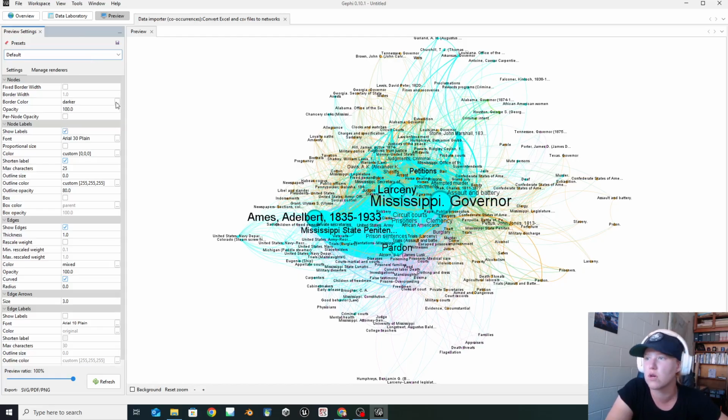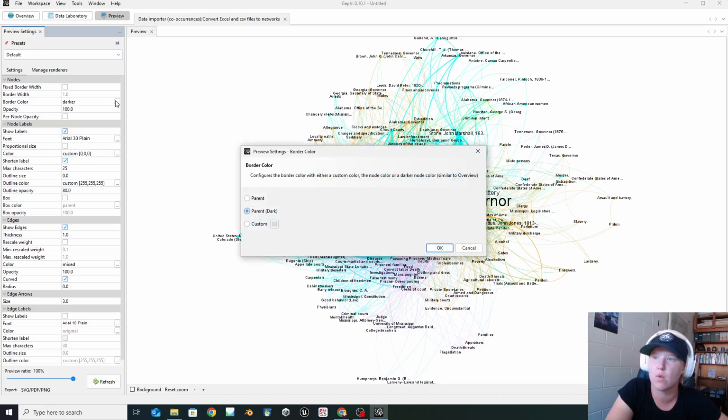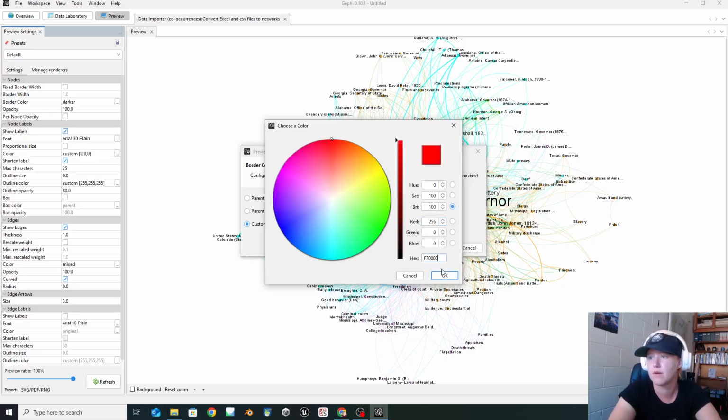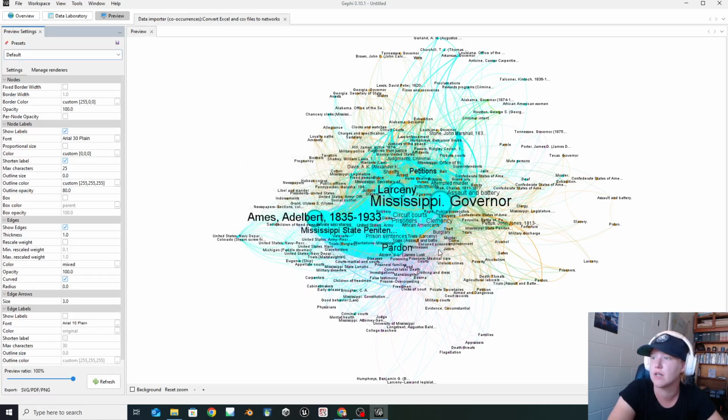I can play with border colors. So right now they're darker, but if I wanted to, I can say I actually want them all to be, I don't know, let's say I wanted them to be bright red. And I can say okay, and I'm going to do that. And I can also say, yeah, I want to have a fixed border weight. I want to have this be, let's say, size 3, and I'm going to refresh this.